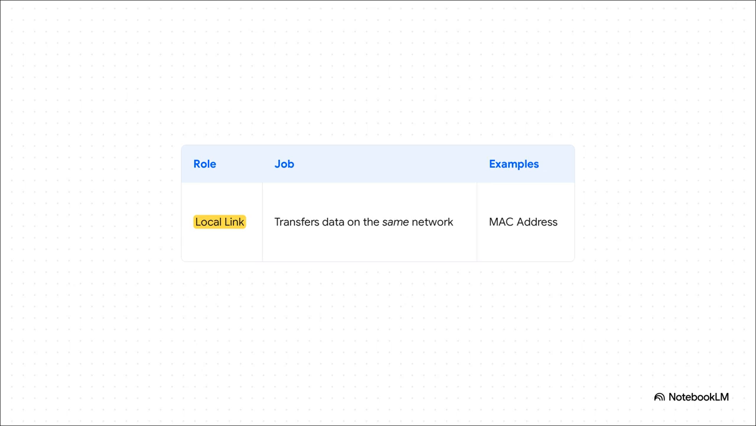Okay, so if Layer 3 is the global postal service, Layer 2, the data link layer, is the local mail carrier. Its job is much smaller. Just get the data from your computer to the very next device on your local network, like from your laptop to your Wi-Fi router. It uses local hardware addresses, called MAC addresses, and puts the data into something called frames to make this short little hop.